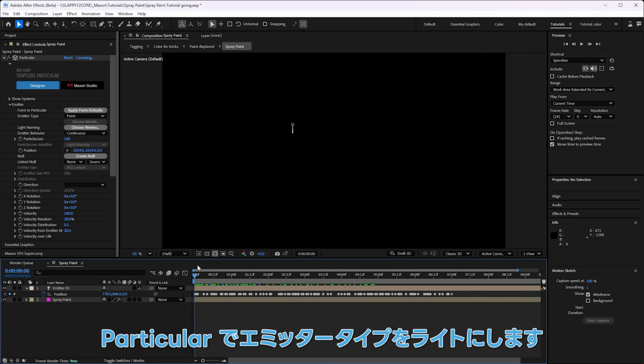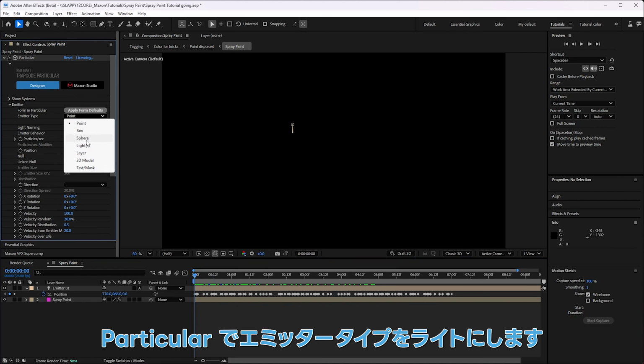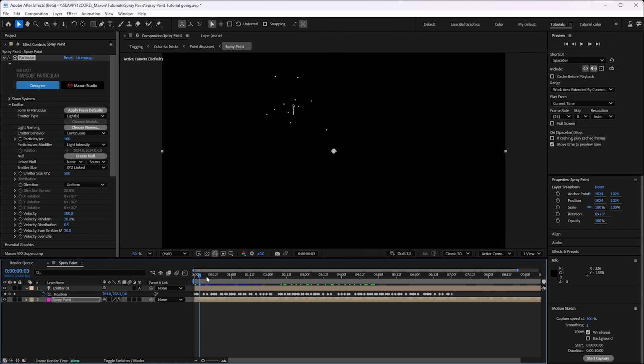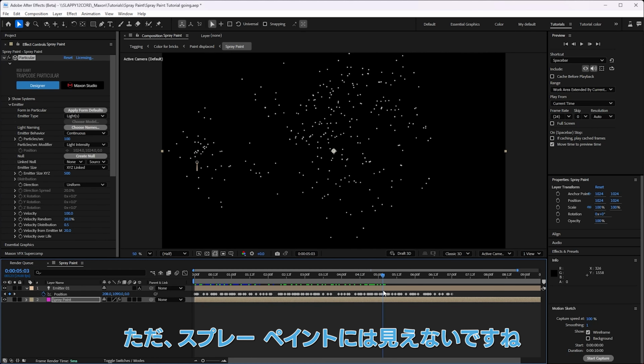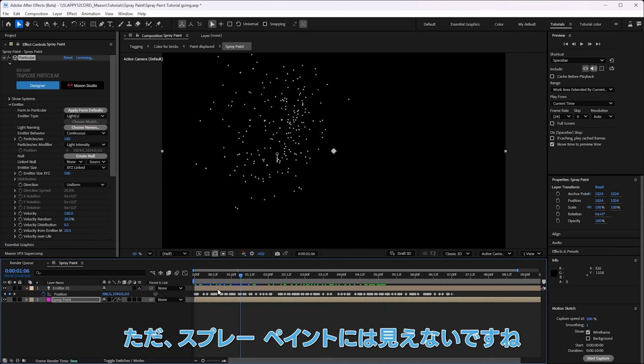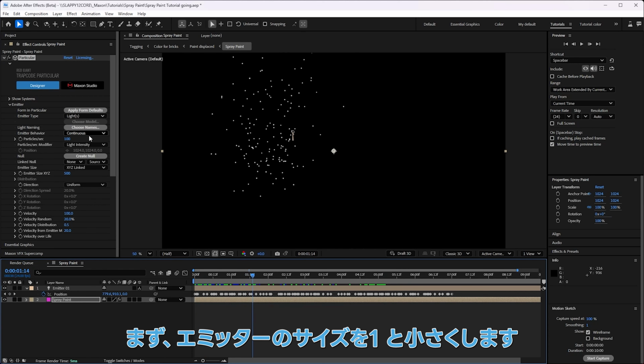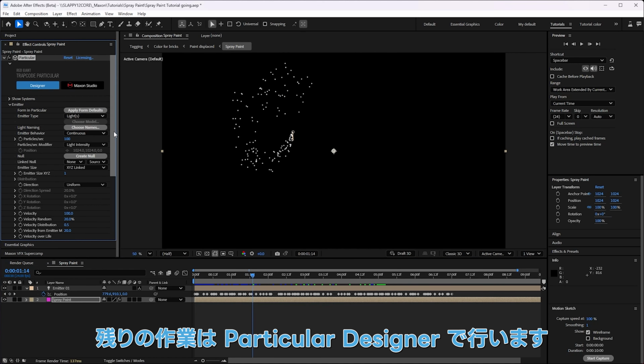So we're almost there. All we need to do is tell Particular to use light emitter. And just like that, hey, we've got movement happening. Now, Michael, you'll say, that doesn't look like spray paint. And you're correct, but it will. First things first, we need to make the emitter size smaller, like 1. And then actually, you know what?